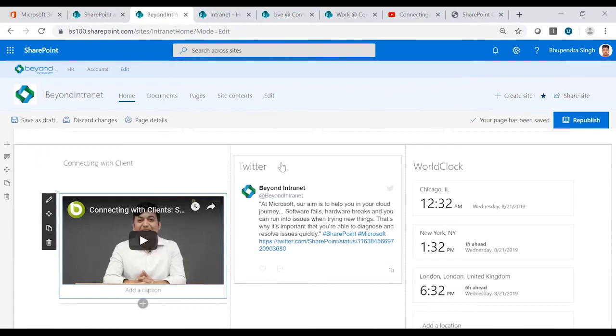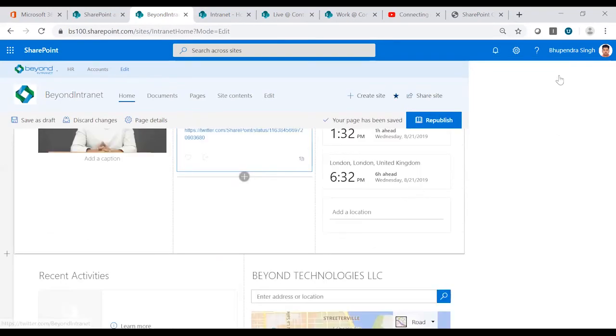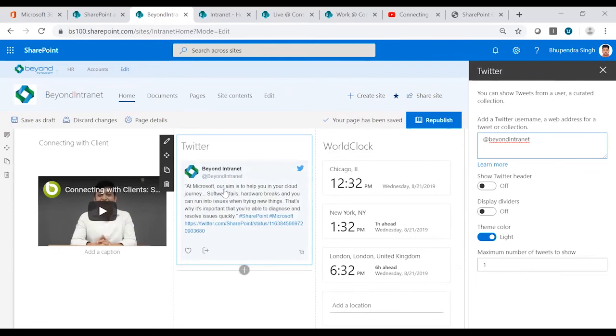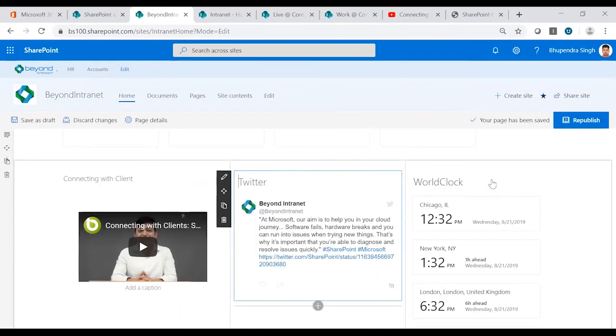I have Twitter on my intranet page. So I have added the Twitter web part, and I have these settings. I need to add the name of my Twitter account, and it will display the tweets there. I can choose how many tweets I want to show. So these functionalities are there.